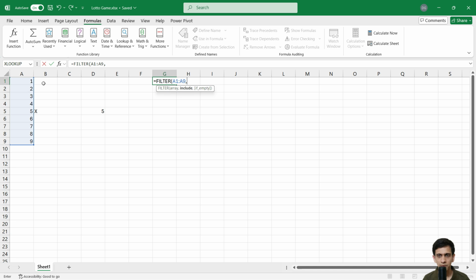So I will say include. This is a condition range. Okay, this is a filter range. This is a condition range. So I will say where B1 to B9 does not equal X, in double quotes X. So where in cells B1 to B9 I have not written X. And the selection range is A1 to A9.